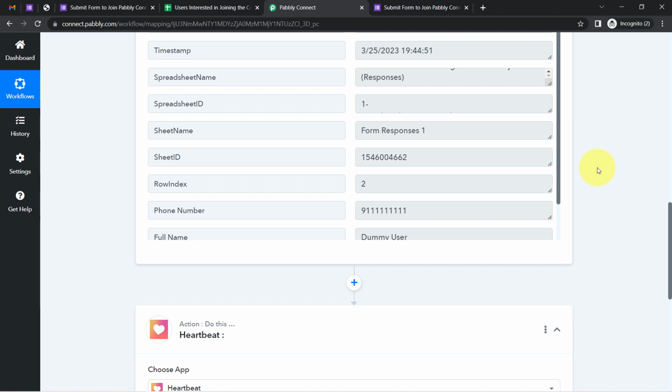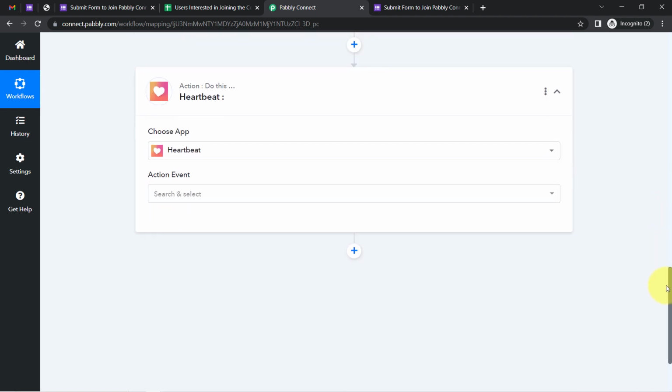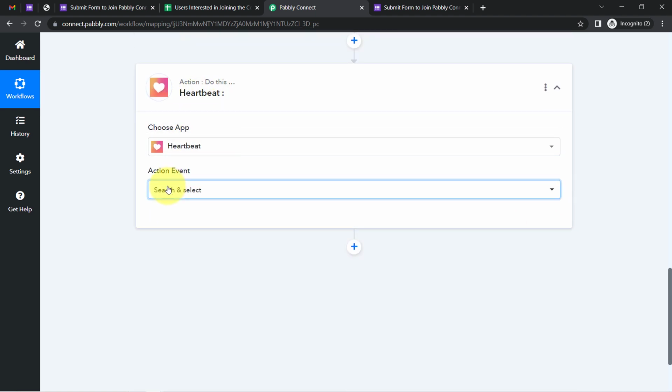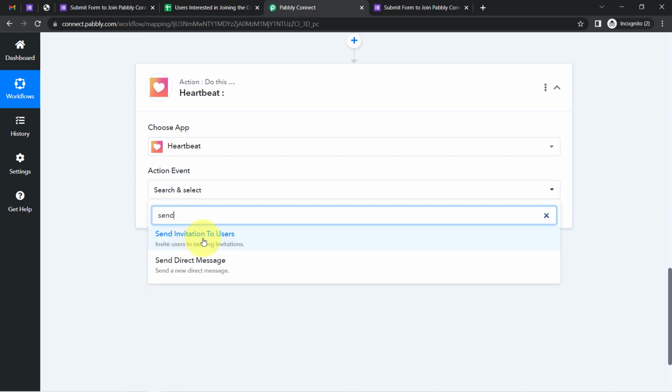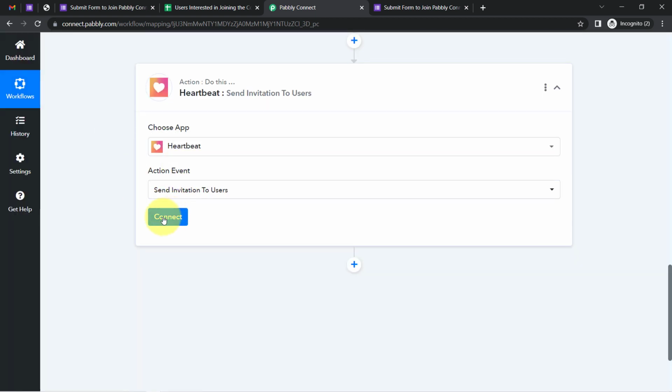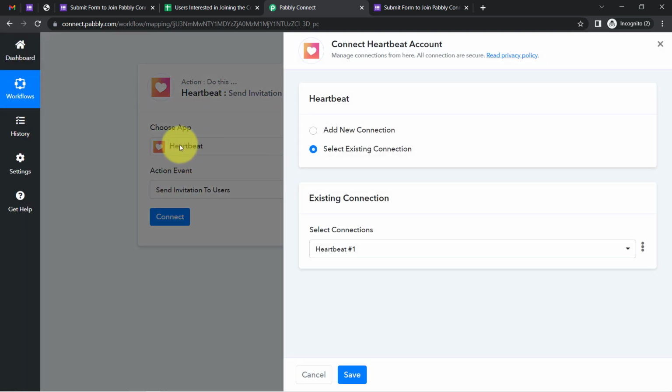Okay, so how you can automate this process, you'll have to search for Heartbeat, and in the action event we will be searching for our preferred action event since we want to send an invitation to the user. So that is why I've selected the same, and just like we have connected Pabbly Connect with the Google Forms, now I'm going to connect Pabbly Connect with Heartbeat.